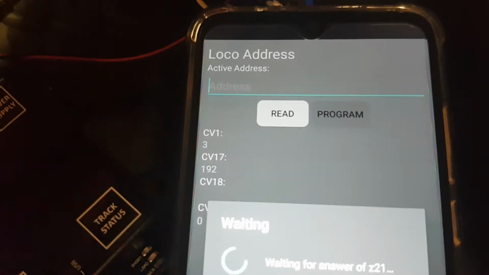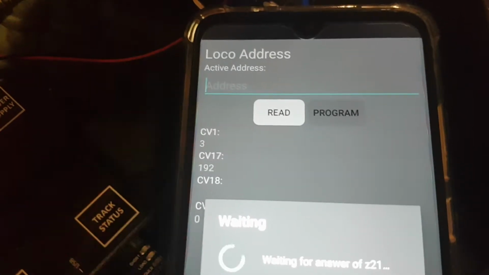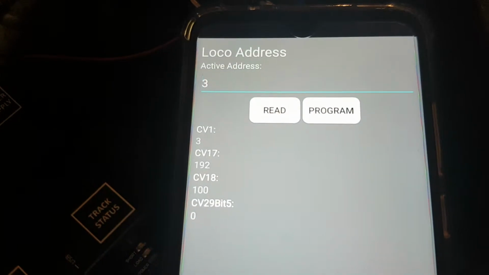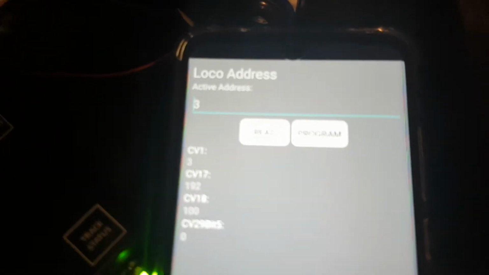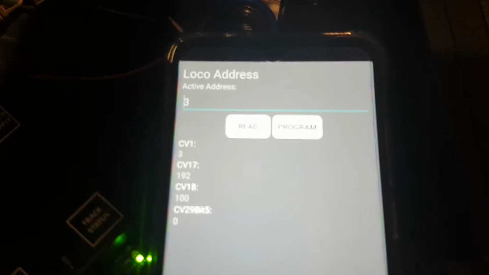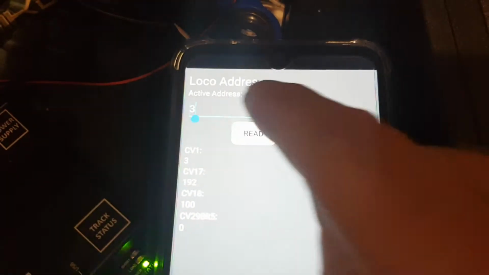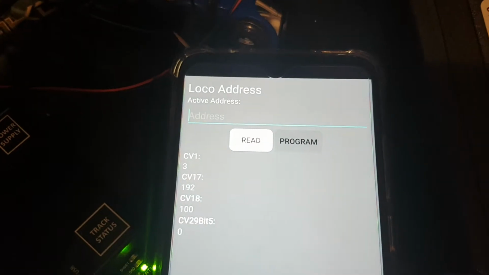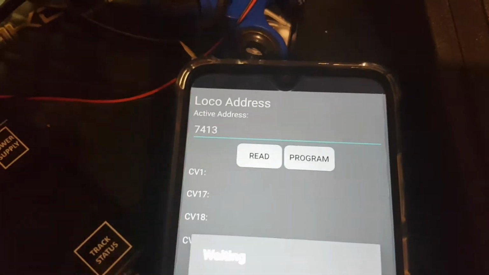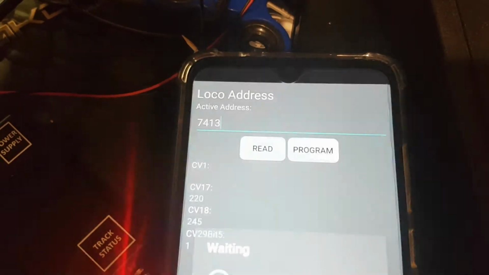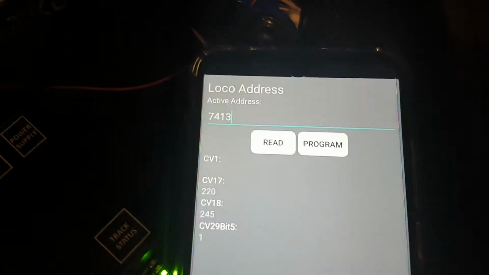CV1 is the value of 3, no problem. And CV29 is 5, but this loco is 7413, its running number. So we'll go 7413 and hit program. Doesn't take long to write, so that's written.